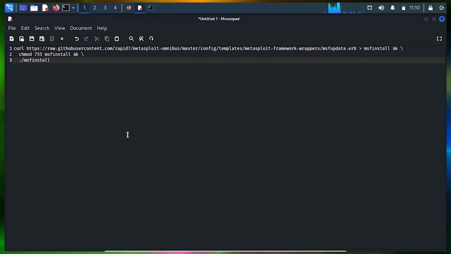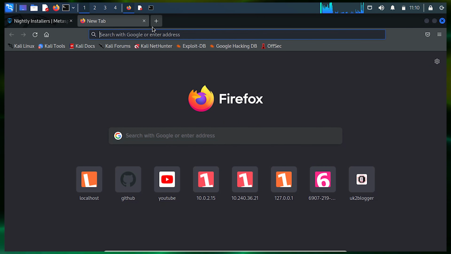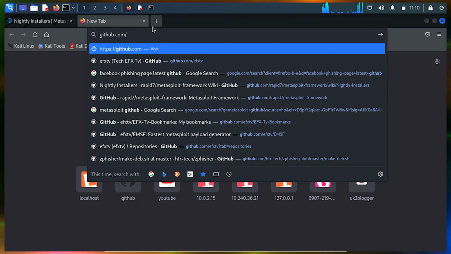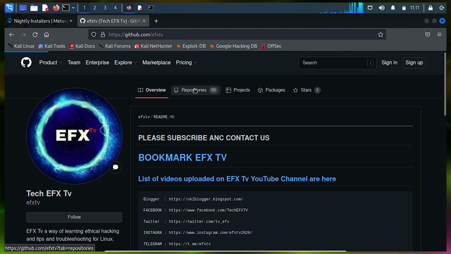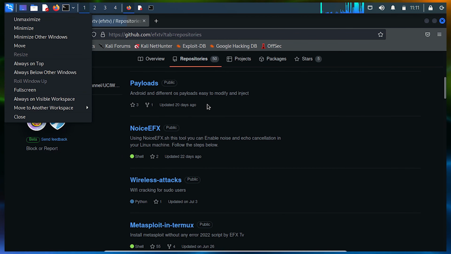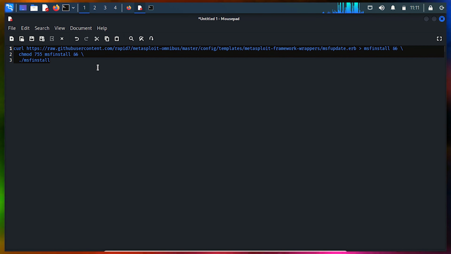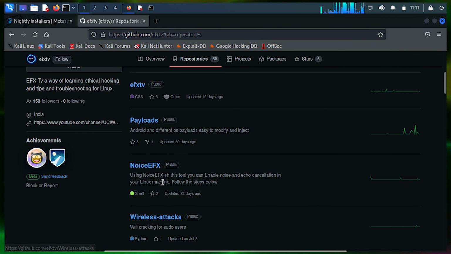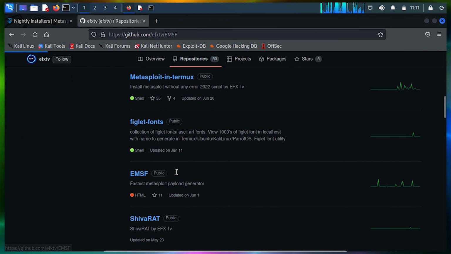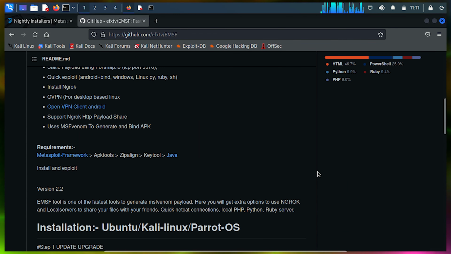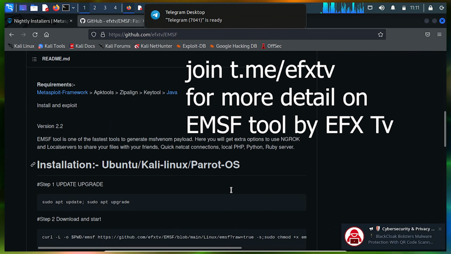Now what we have to do is either you can copy and paste it, or there is another method which is the fastest one. Let me show you. github.com/EFX TV, click on repos. So this is the standard method to install Metasploit on your device. It will install the latest version, but in case you want to update it on a regular basis, you can install the msf tool. You have to scroll down and look for installation on Ubuntu, Kali Linux, ParrotOS.